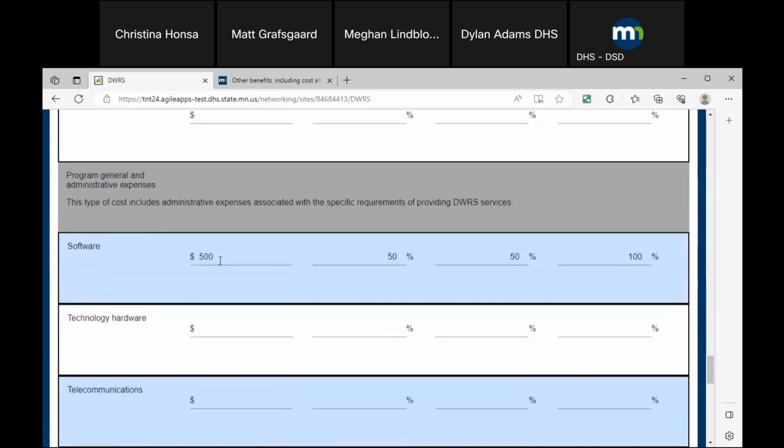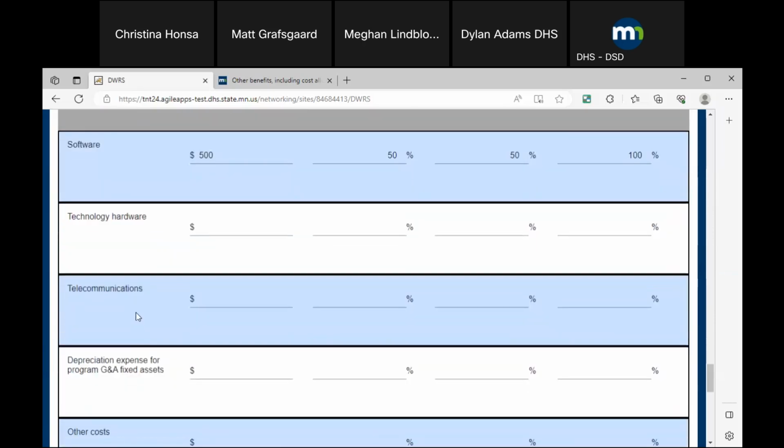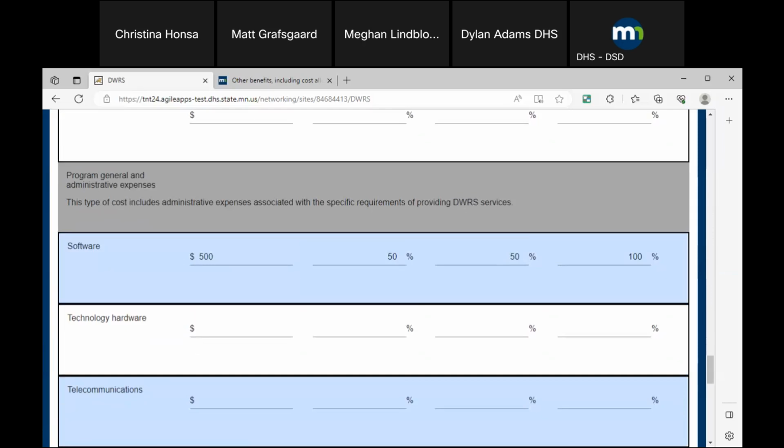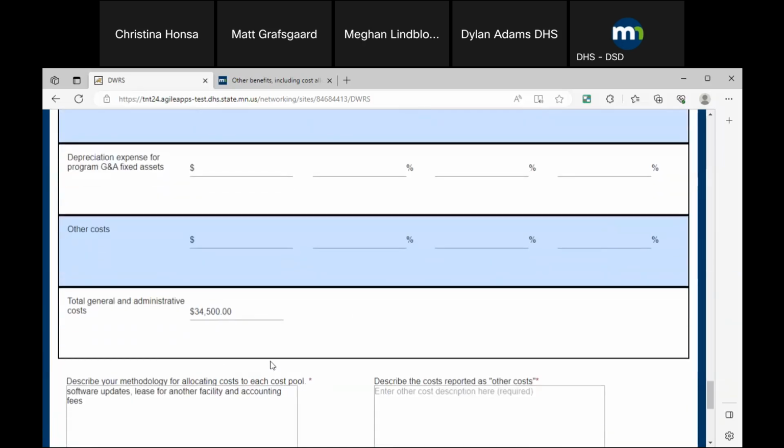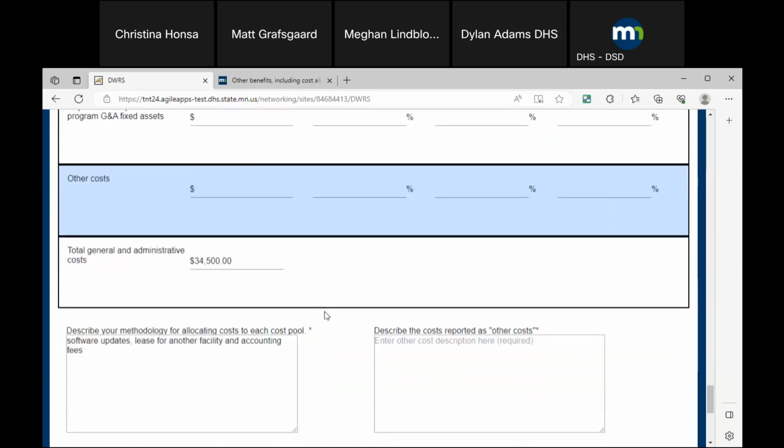then we have program, general, and administrative expenses. Examples would be like the software, technology, if there's any telecommunications. For this example, we said for software, $500 and 50% for both to get 100% allocation. And at the very bottom, when you scroll down, you'll have a total of all the costs added up.